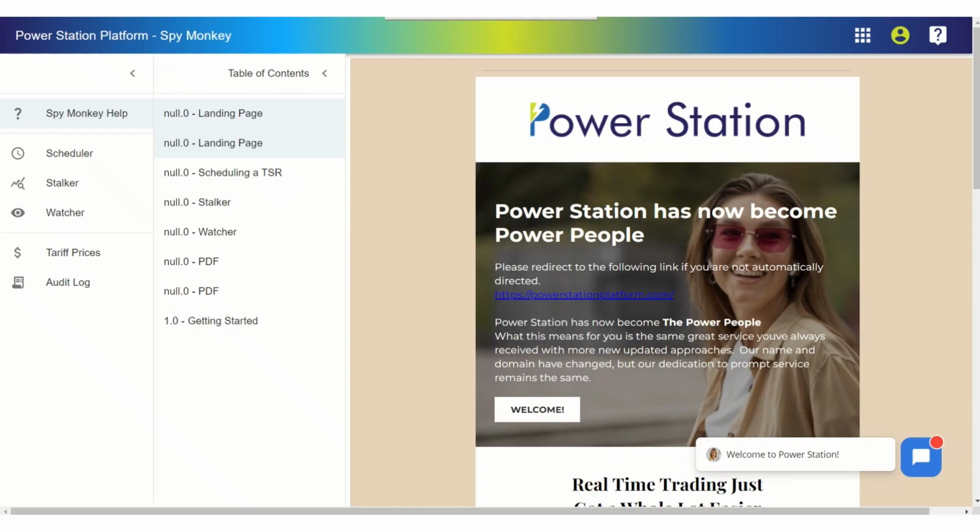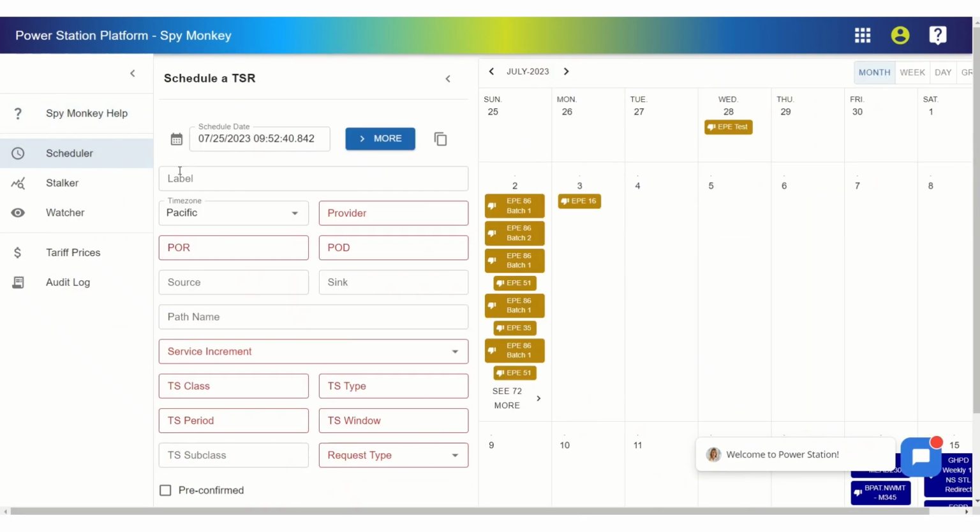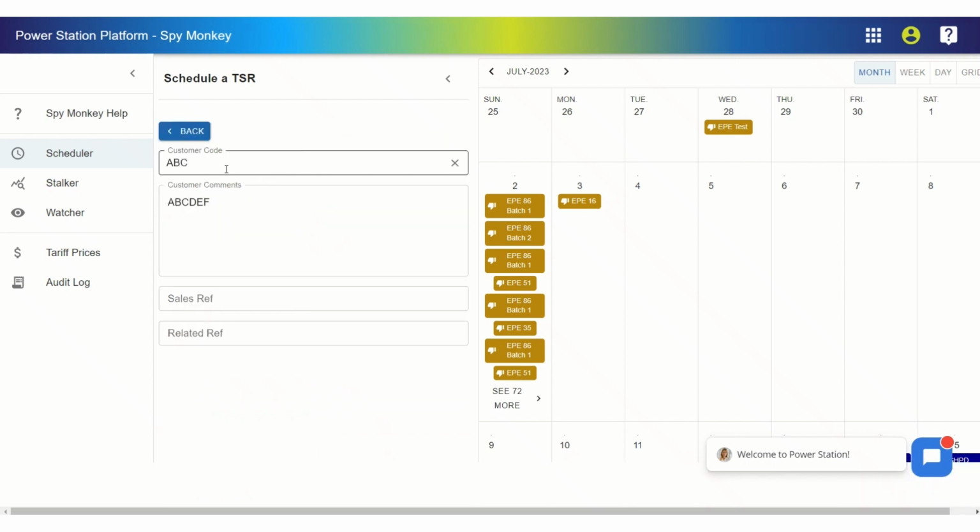Let's explore Scheduler in SpyMonkey under the calendar view. To schedule in SpyMonkey, you will go to Scheduler. Under this page, you'll put the date that you want to schedule on and the time. You will put in your customer code and any comments, and you only have to do this once. It will save for you afterwards.